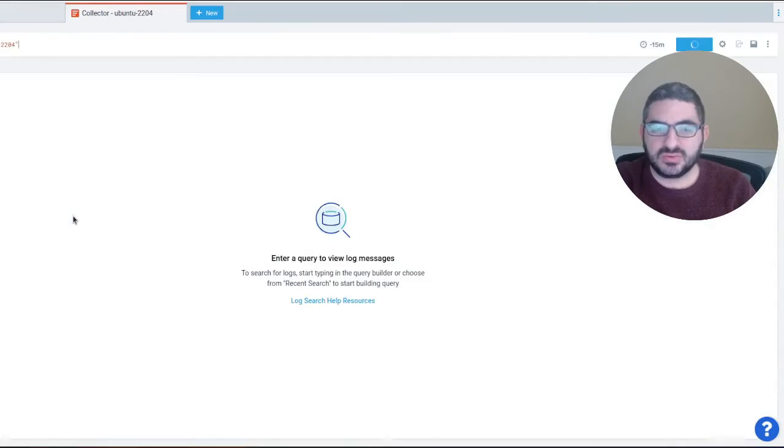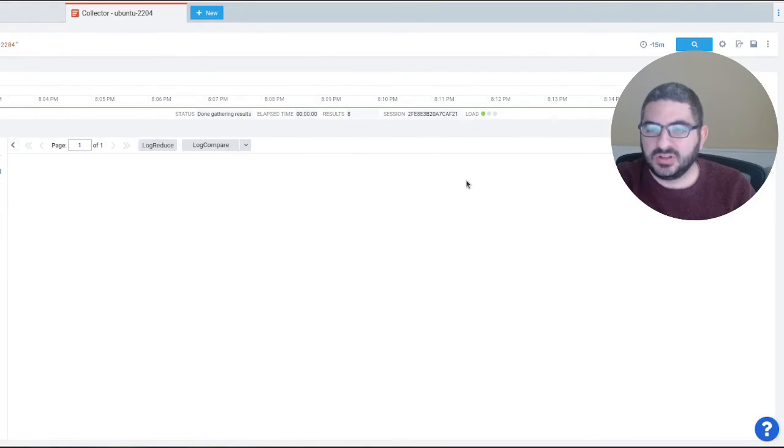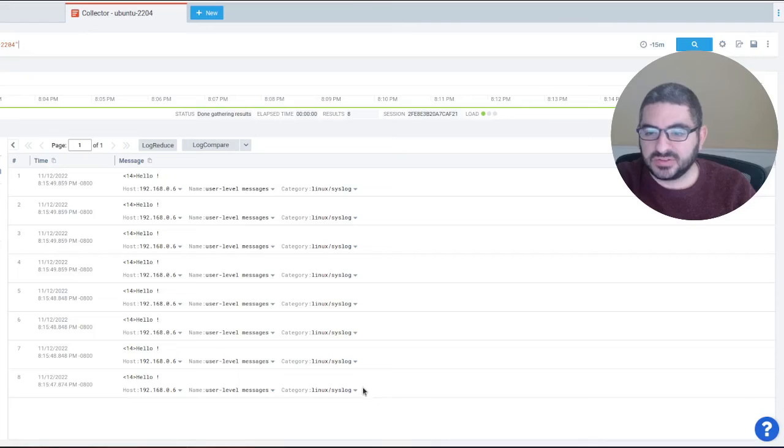Let's see if it is actually working. Let's see what logs we got, and as you could see, we have received the logs from the Python script that we created, so it is working, it is up and running.